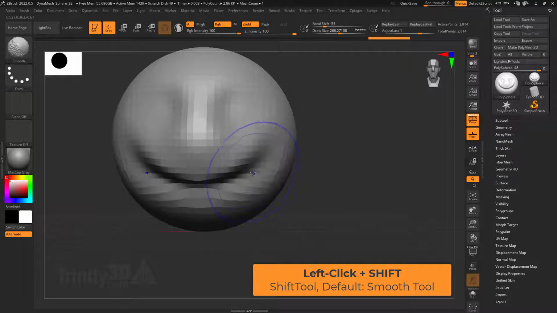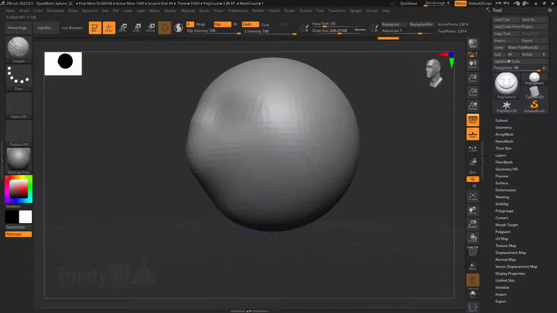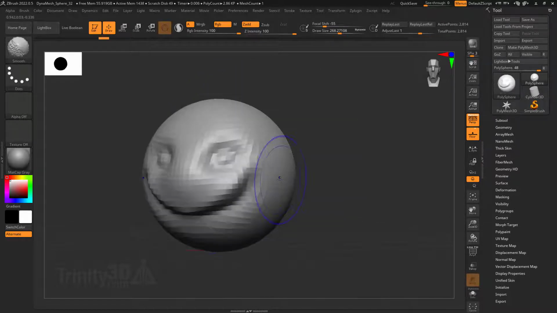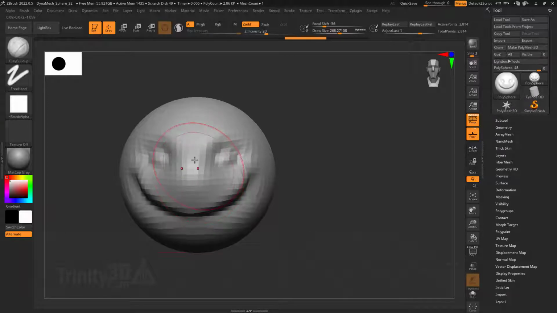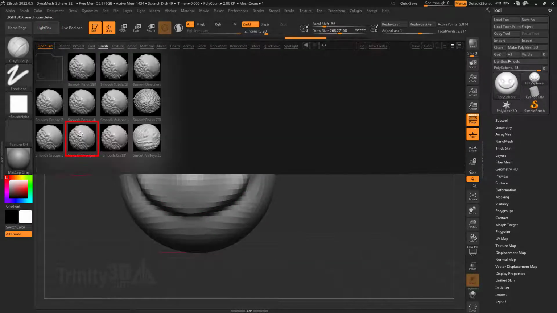Shift-clicking will bring up your Shift tool. By default, this is the Smooth tool. I wouldn't recommend changing this to any other tool other than perhaps a more powerful Smooth tool like the Smooth Stronger tool. The Smooth Stronger tool is located in the Lightbox under Brushes, Smooth, Smooth Stronger.